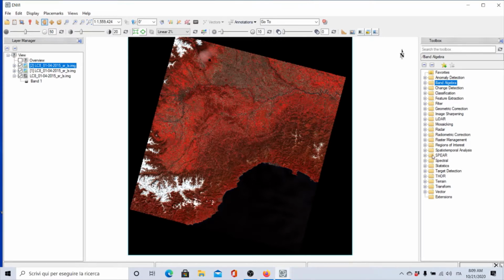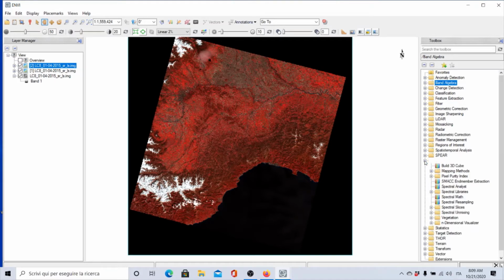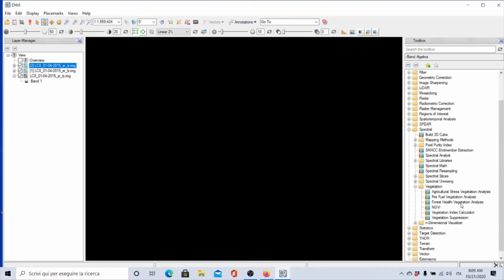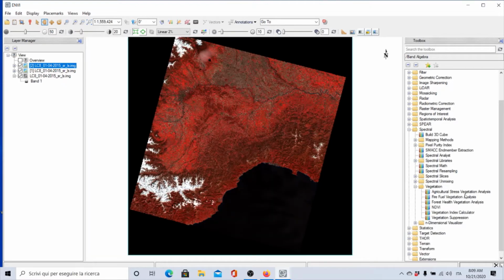For example, here you see we have this menu that is called Spectral. In this Spectral menu, we have this folder and these operations that are related to vegetation. Let's explore this vegetation folder. I'm enlarging it. Here we have agricultural stress, vegetation analysis, fire fuel, forest health, vegetation analysis, and then we have, for example, NDVI.